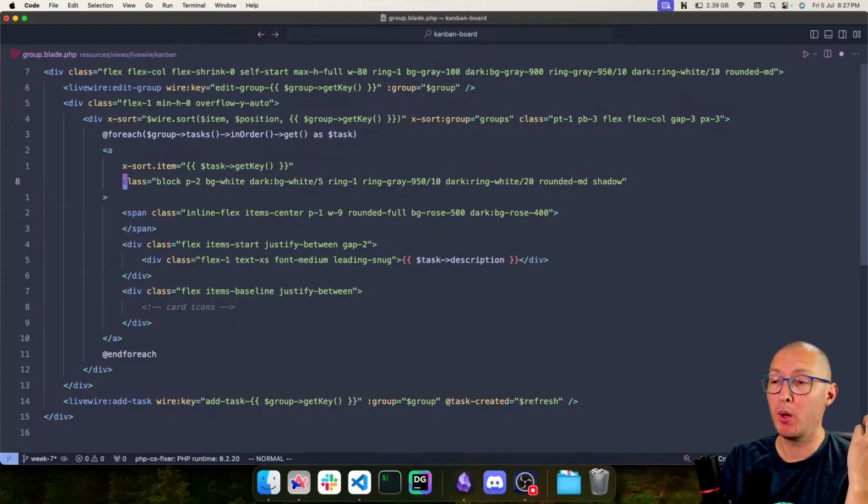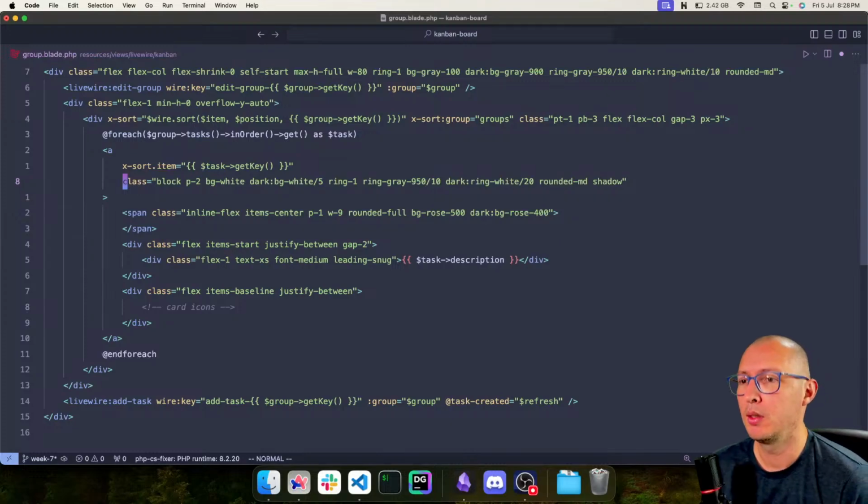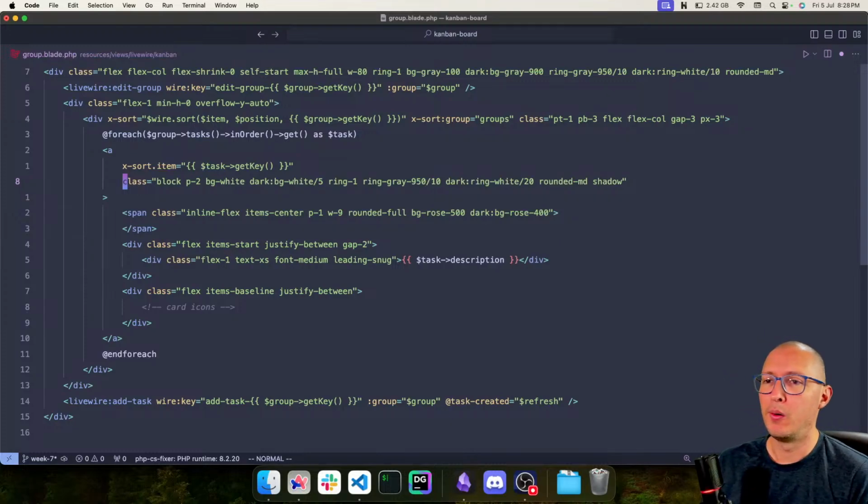I think if I keep the wire key, then Livewire is going to complain again about it. If I don't keep a wire key, this is just HTML rendered. And it's going to change if I sort one thing from one group to the other. And what's going to refresh is the group itself and re-render all of its HTML.